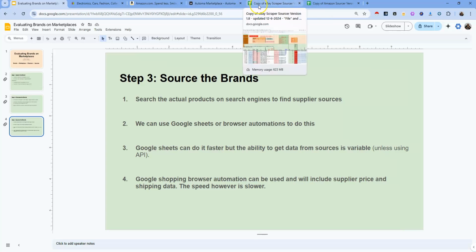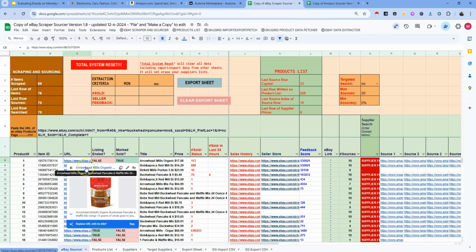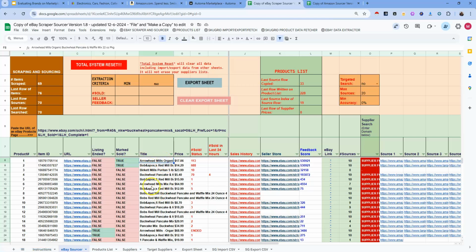Right here in this video, I'm just going to give you a look at what I'm talking about. For Google Sheets, for instance, this is a Google Sheet that I made that actually extracts the eBay products right into the Google Sheet. You see these are various products from eBay. And this was a brand search, I believe, of some kind that I had done. Although you see a variety of brands showing up, the results came from a certain brand that I had searched for: pancake mix.